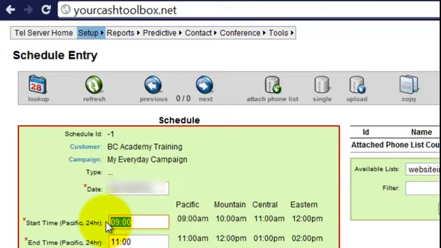Let's say you want your auto dialer to call just a little later in the day. I advise you don't make it too late, but let's go ahead and start that at 11 o'clock in the morning for the Pacific Coast. And let's take that on up to 1 o'clock in the afternoon. Well, this is military time, so make sure you put in, for 1 o'clock, you would put in 1300 hours.